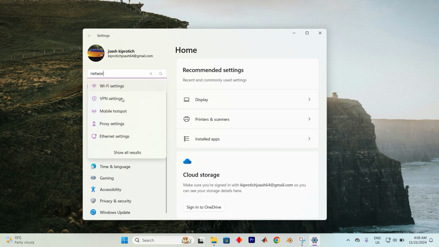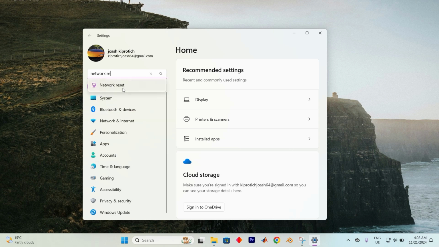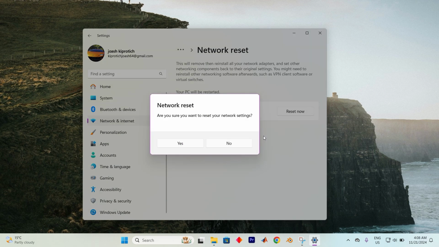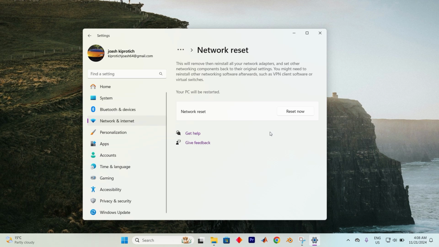Next, open up the search bar here at the top and type network reset. Click on it to move forward. Before you click on Reset Now, make sure you've saved and closed any open files or applications. Once you click the button, your computer will need to restart within 5 minutes, or it'll do so automatically. So it's important to wrap everything up first.